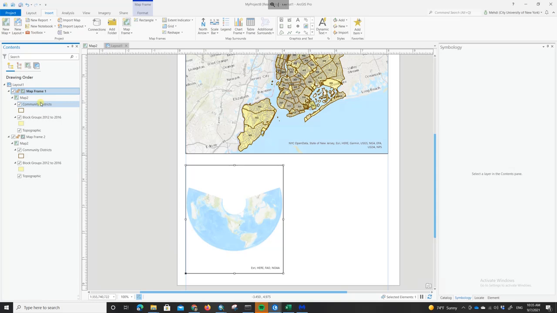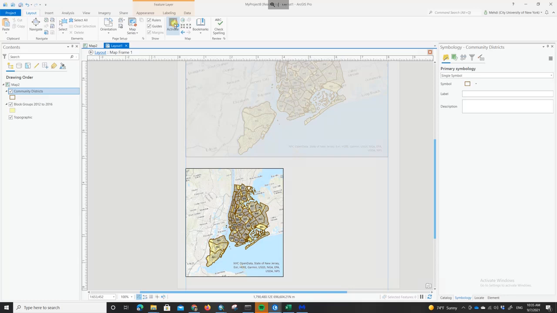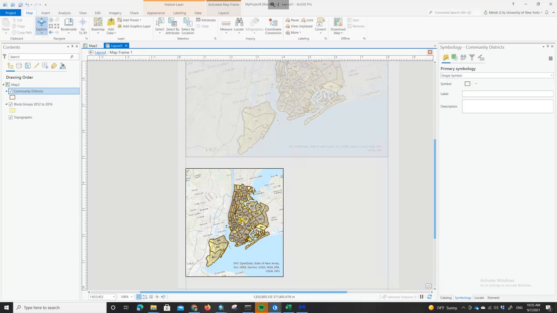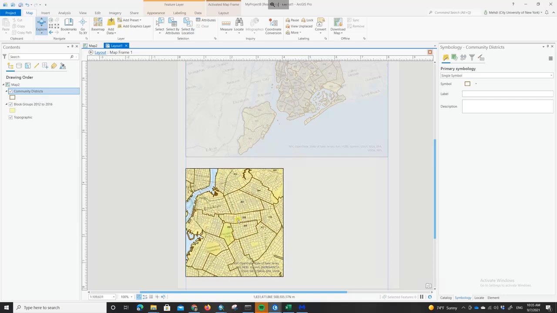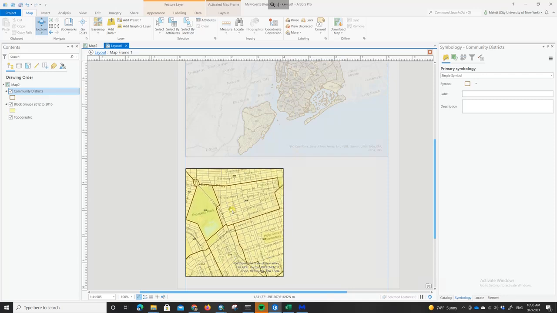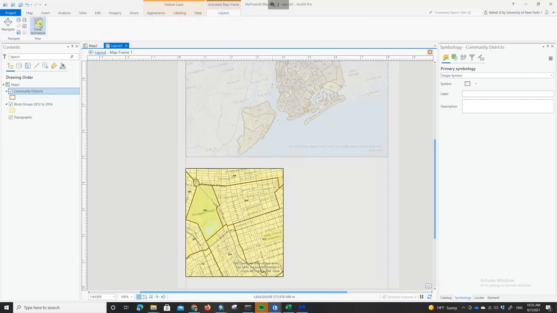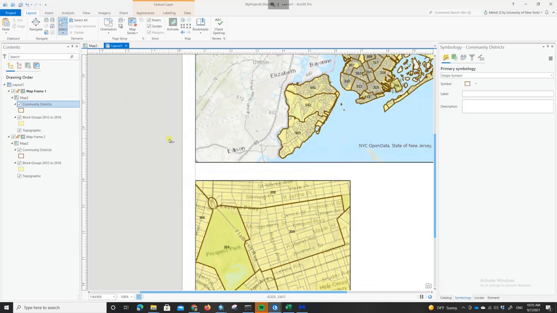I want to work on this one and say on this one, zoom to layer. Okay, now I have that, and I want to zoom again, going to the layout, activate that. Now I can zoom to a specific district. Let's say we want to see things in this area, and then I'm going to close activation, and now we have a zoom in for this location. So this is your map.